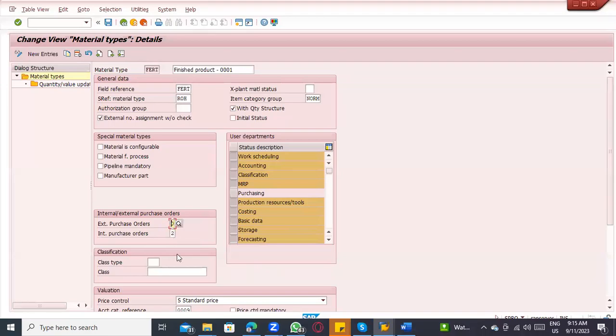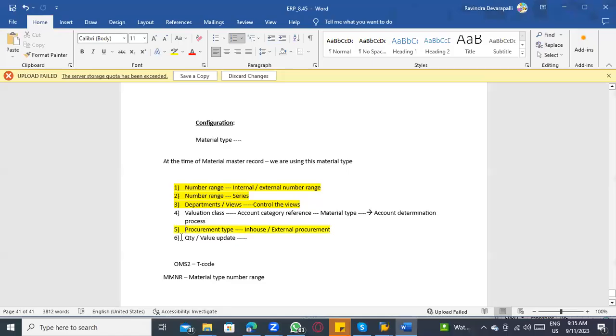For raw material we can also do that, because for raw material external purchase will be on and internal purchase will be off. Exactly, so 2, 0 will come. Okay, so this is the procurement type.